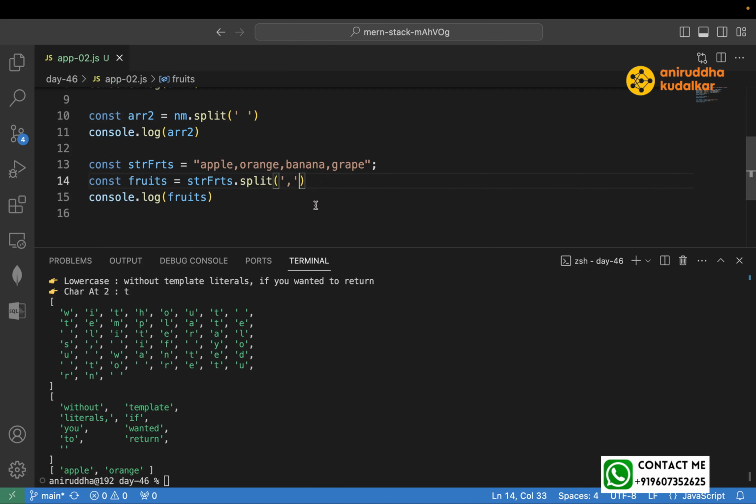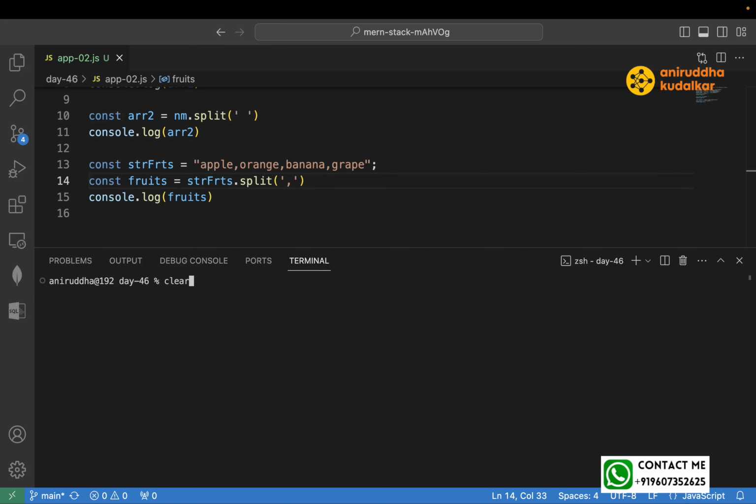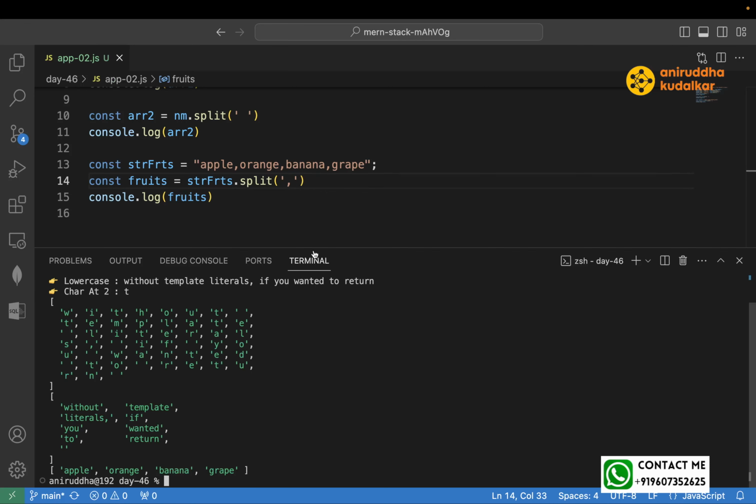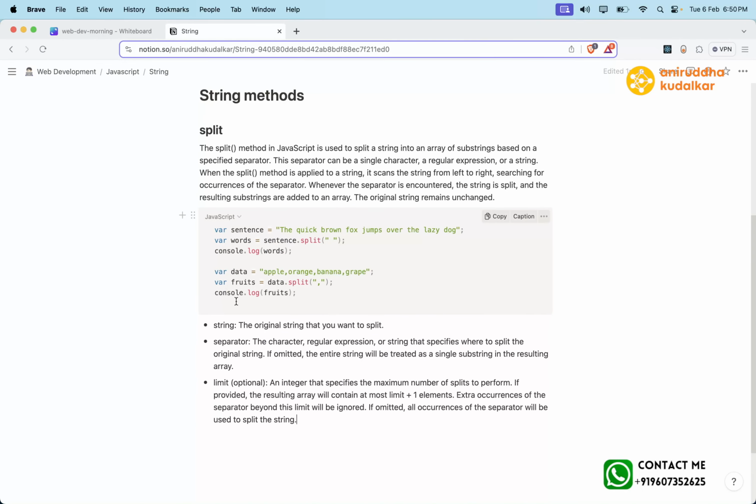If you exclude this, all the occurrences will be considered. If you see 1, only 1 occurrence would be considered. Can you see that? That is what the limit is, the last parameter.